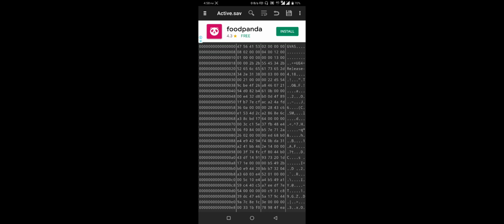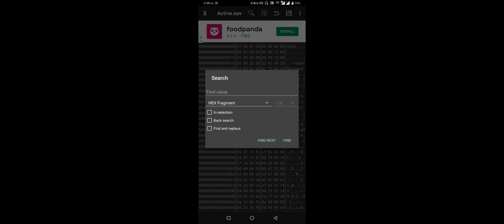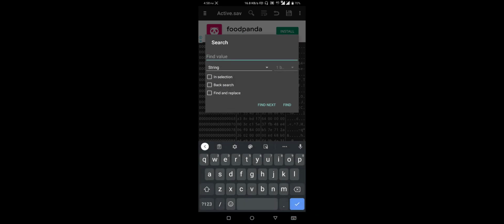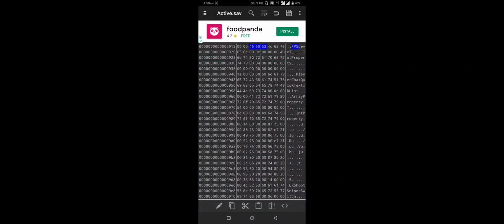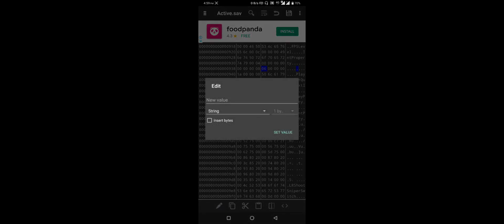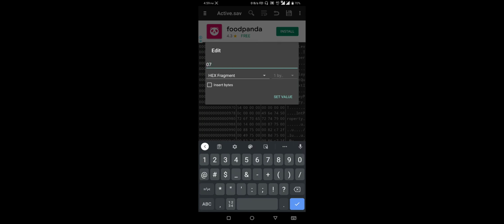As in my previous video I showed you the thing to change here, and this time you have to do the same thing but three times, so follow me. Press the search button, change hex fragment to string. In the find value, type capital letters FPS. Now find, and down there you'll see a lot of 0000. Just between those 00 you'll find the 06. Click edit, change string to hex fragment, add the value 07 and set value.